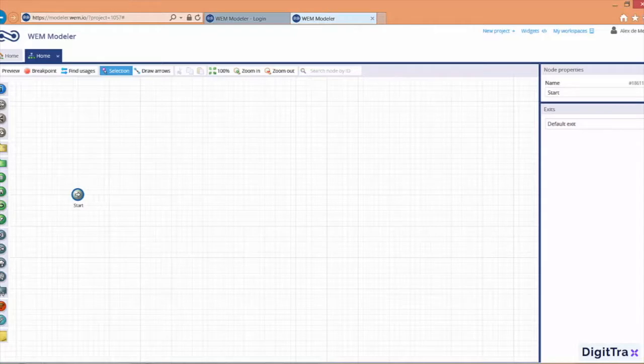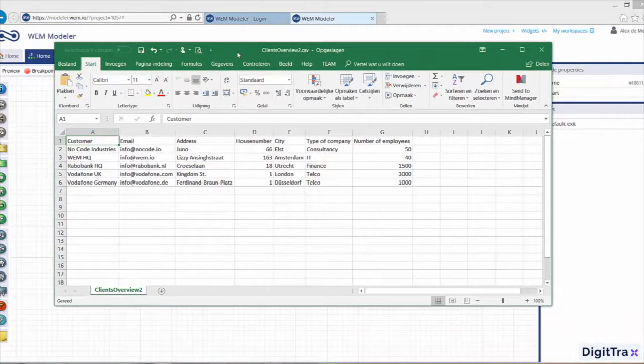Say that we want to create an application based on this Excel spreadsheet. This Excel spreadsheet is like a customer or client's overview with the customer name, the email, the address, house number, city, type of company, number of employees. So we want to create a web application that represents this information, and we can manage and maintain or add new customers.